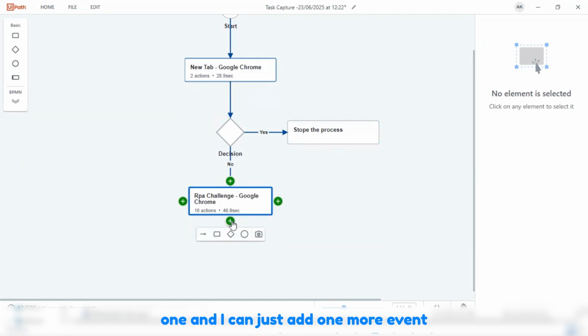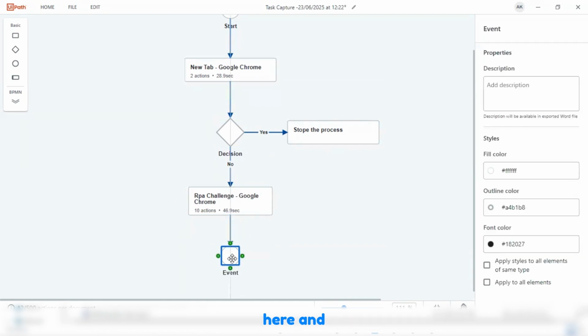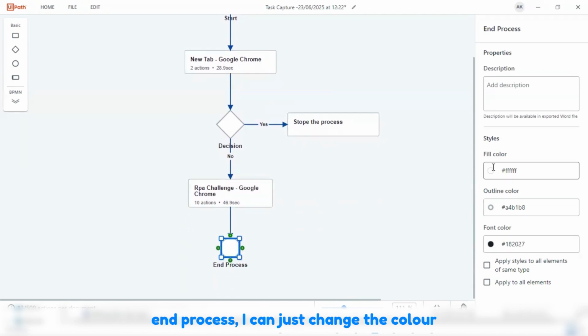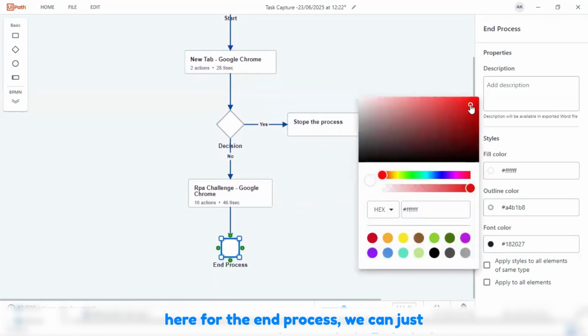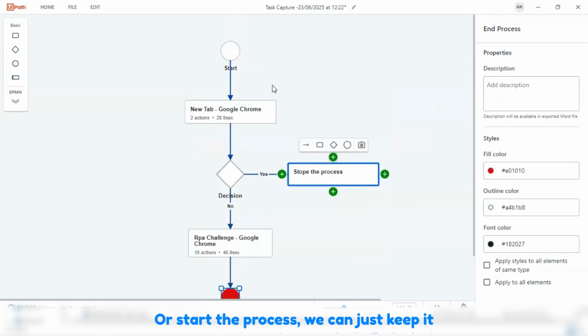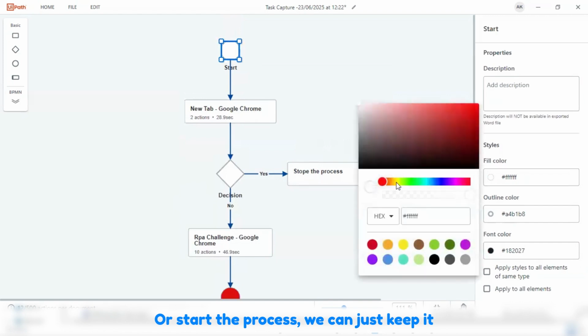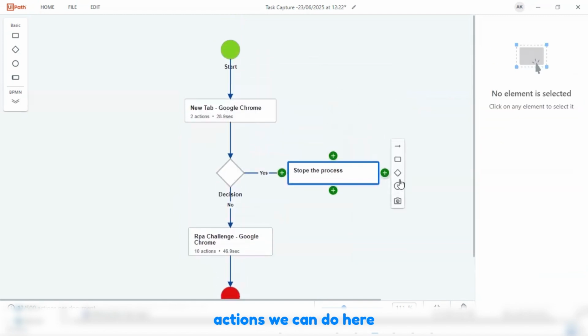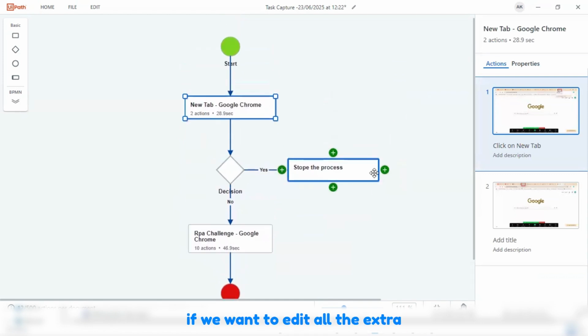If I want to end this one, I can just add one more event here. Okay, so if I want to add color here for the end process, I can just change the color here. For the end process, we can just keep it as a red, right? For start the process, we can just keep it as a green, right? So these type of actions we can do here. And if we want to edit all the extra screenshot, if I want to delete extra screenshot or edit any screenshot, just click on first screen.